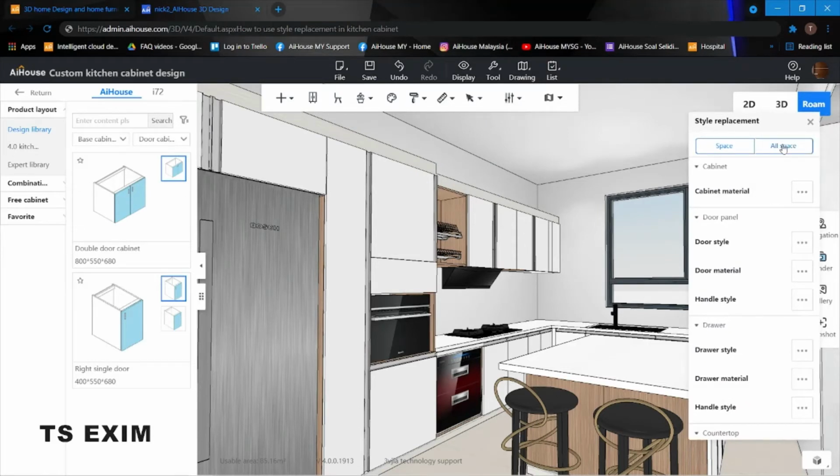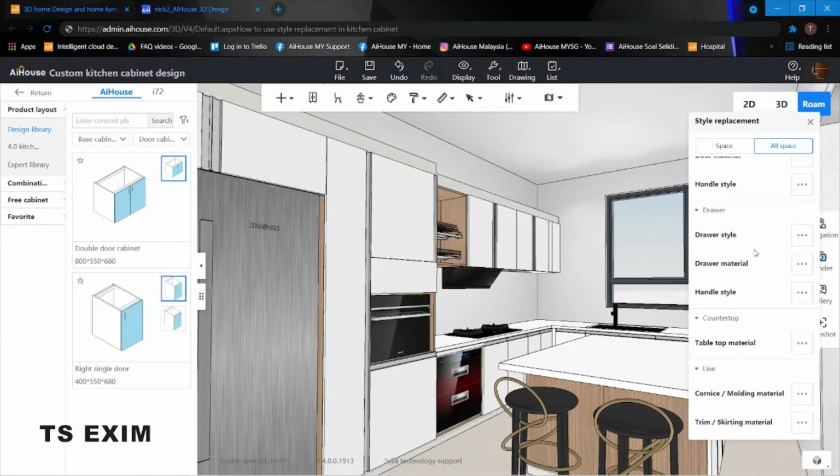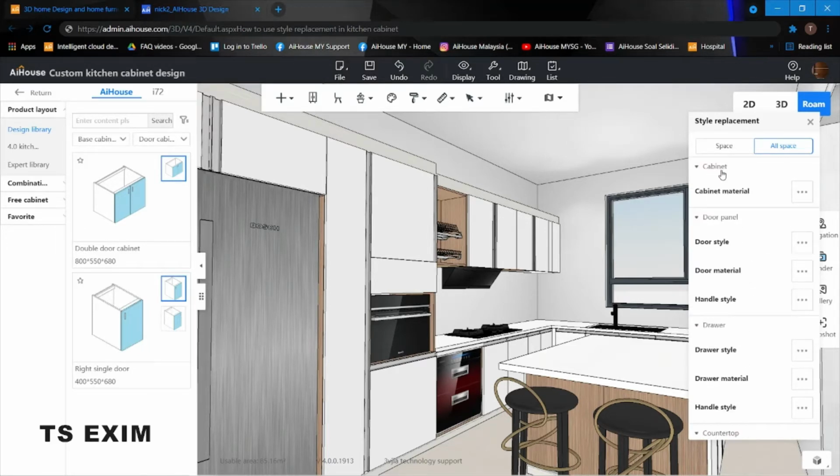So first thing you do is to select all space. So over here, you are able to change everything in one shot. Alright, so as you can see, the first one is your cabinet material. Alright, and of course your door panels.